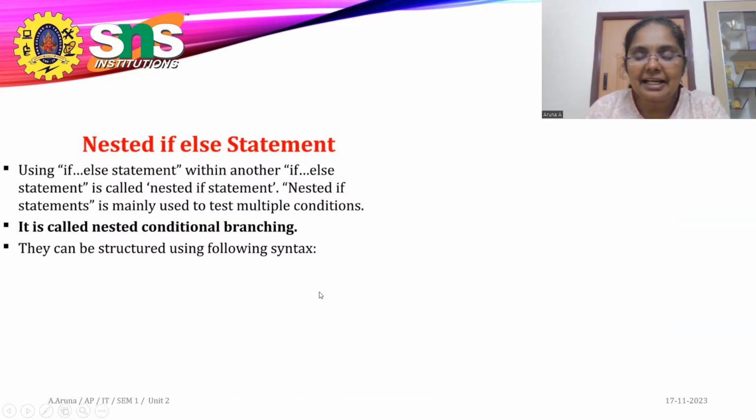So the next thing is a nested if else statement. What is meant by a nested if else statement is, an if else statement within another if else statement is also called a nested if else statement. An if statement within an if statement we can call a nested if statement, and it can also be called nested control branching. So this is a nested if statement.